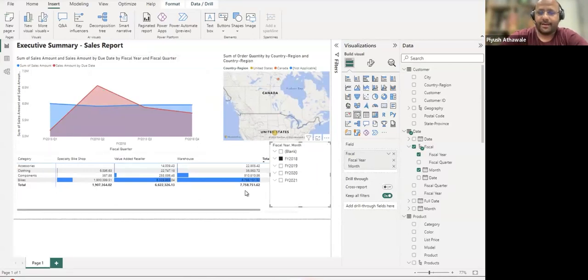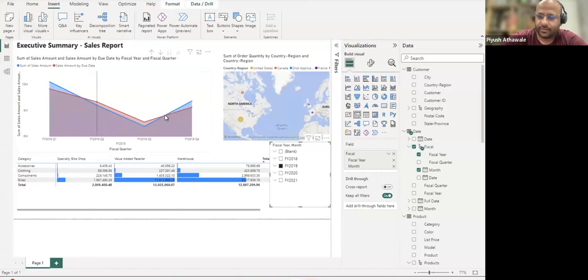So now I selected FY, the entire year 2018. So you see the entire report has been filtered on financial year 2018. Okay, so this is now only showing me 2018 data. Let's say I select 2019, it is now going to show me 2019. How do you create it?